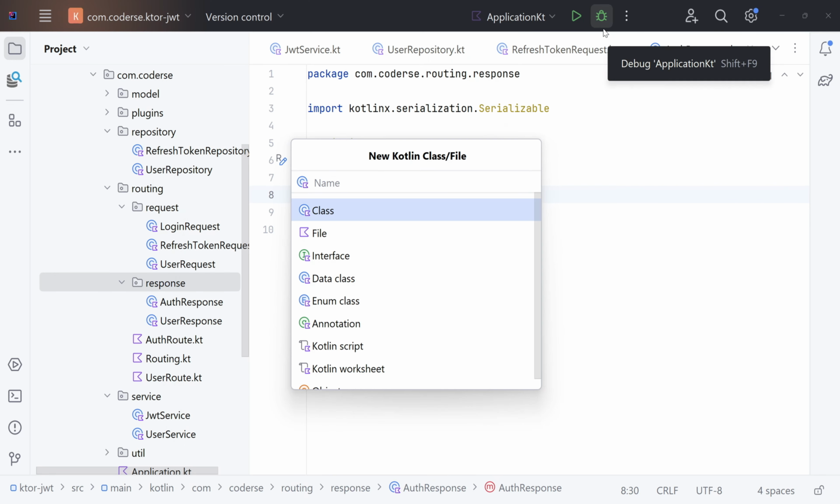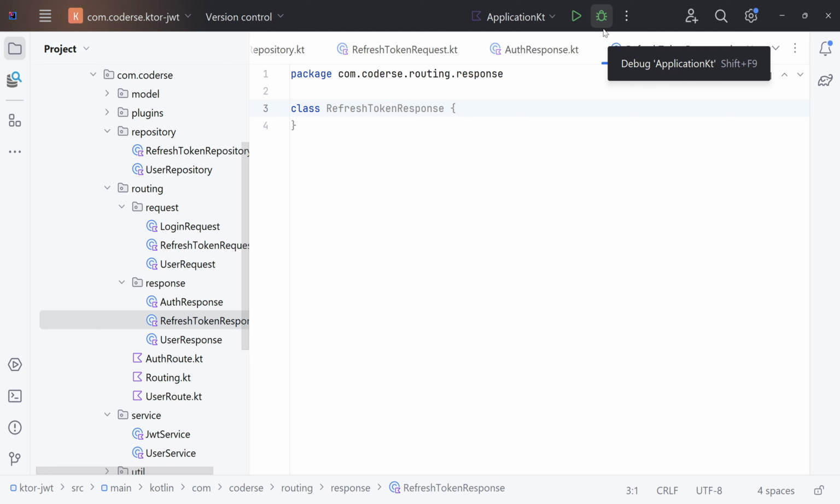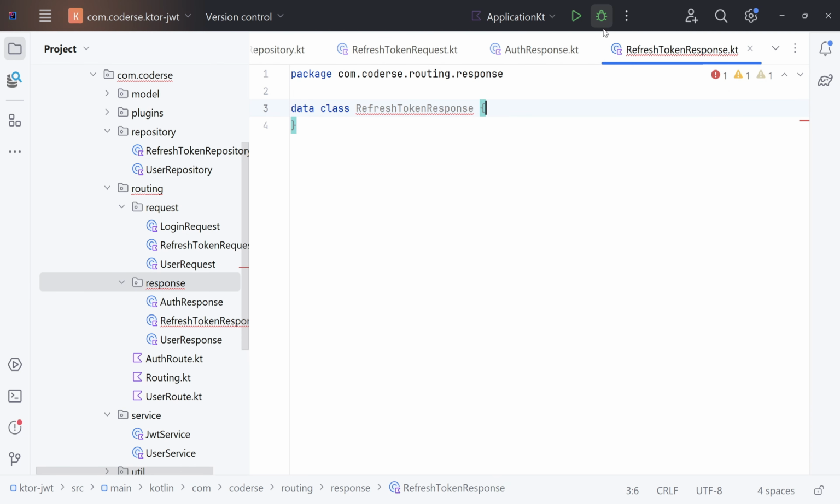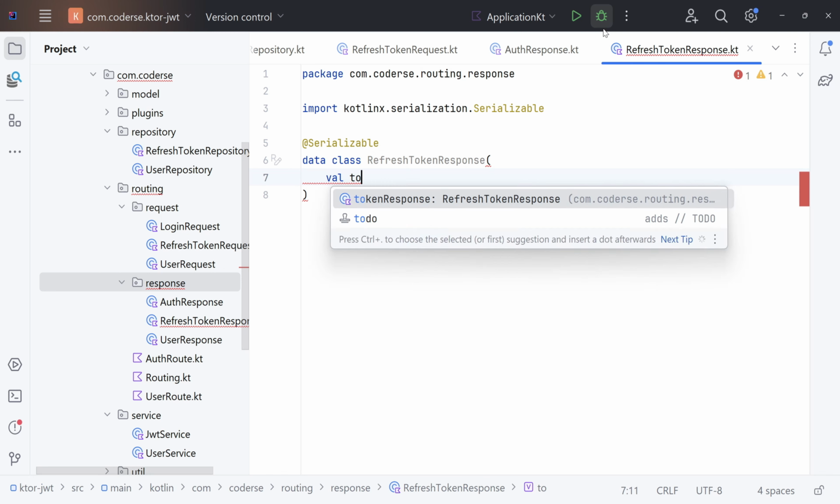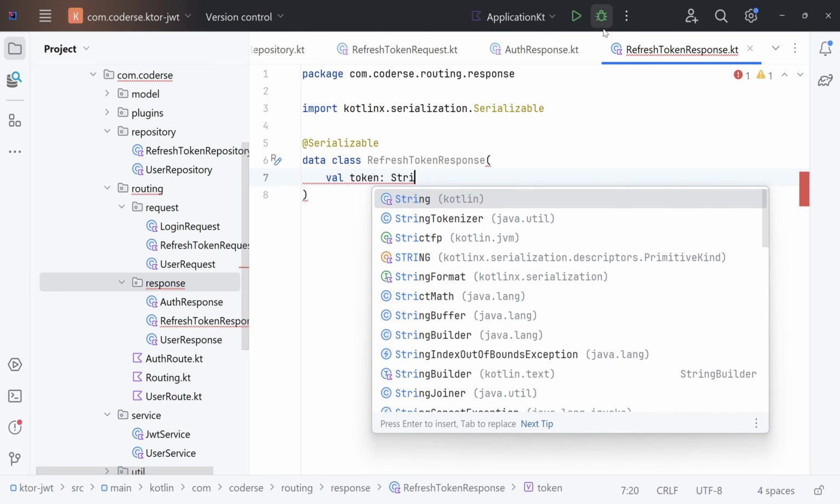Finally, let's add the refresh token response. New Kotlin class / file RefreshTokenResponse, and I forgot to mark the data class, so let me convert that to data class. Let's introduce a constructor, mark that as serializable, and let's add the token of string type.